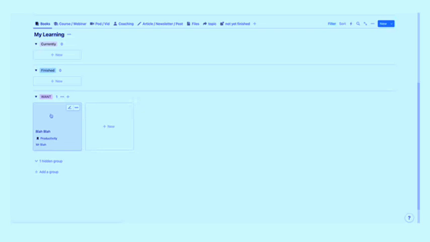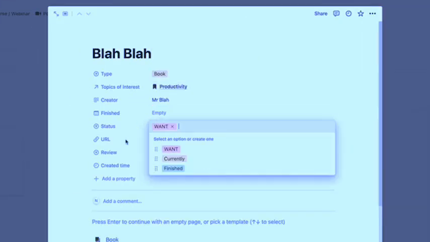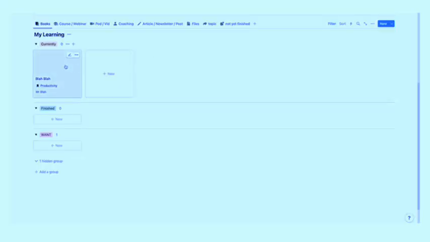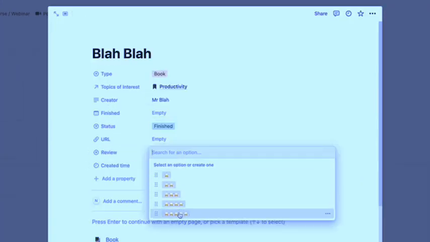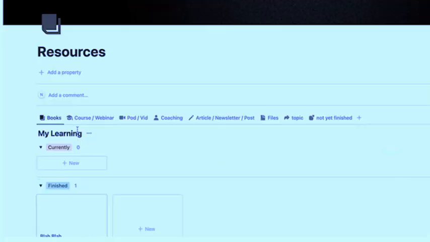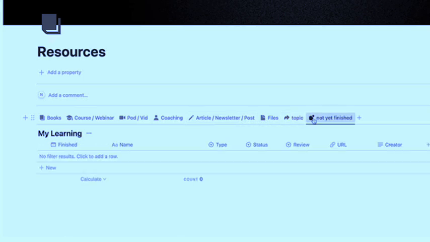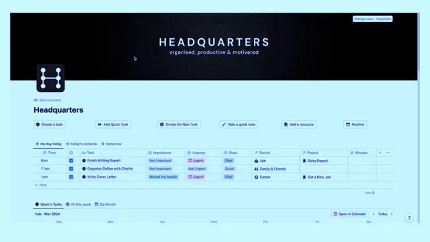You can add a cover to it and we can change it from want to finish to currently. So let's say we got it and we started reading it. We can just change status to currently reading. And then once we've finished reading it, we can just change to finished and then review. Let's say blah blah was a 5-star. So under resources here, we have course, webinar, podcast, vid, coaching, articles, newsletter, post, files, topics, and not finished yet. So that is how resources works in headquarters.